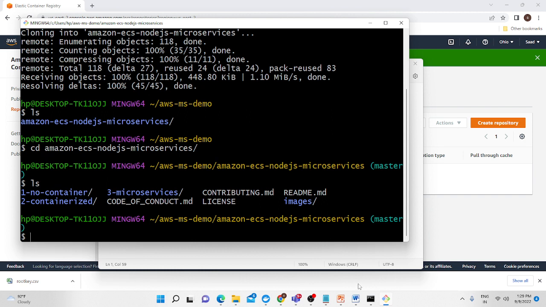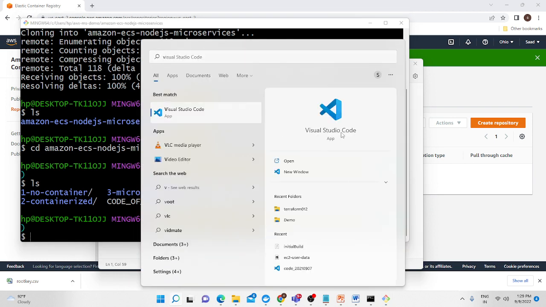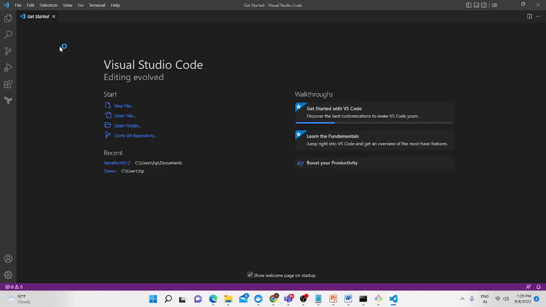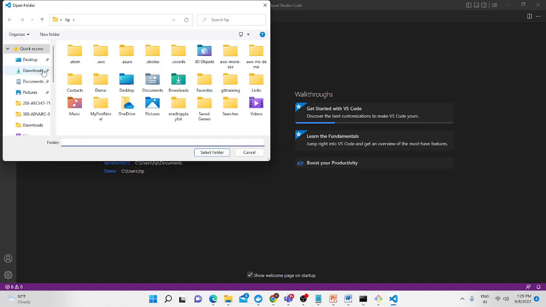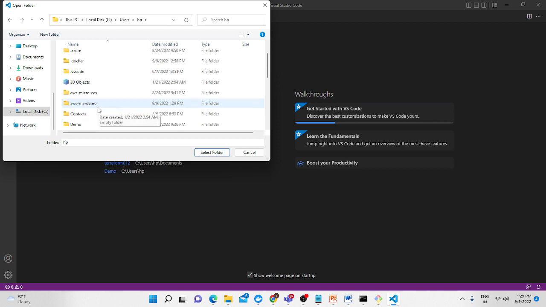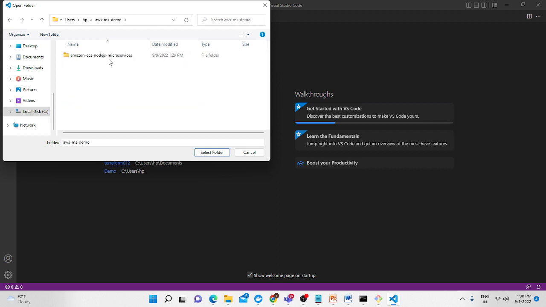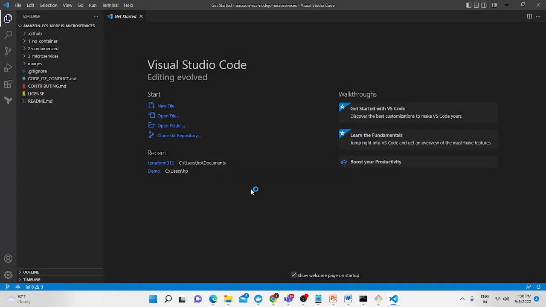The next thing is where I'm going to use my Visual Studio Code. So I'm going to get into Visual Studio Code and open the repository here. Now this will basically give you a little bit more clarity on the code files, the application files, and the structure there. I'm going to select the folder and open this up. I would say yes, I trust the authors there.